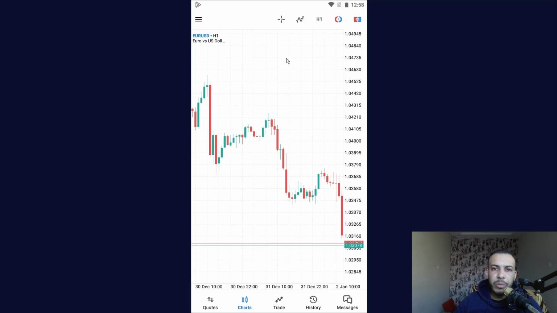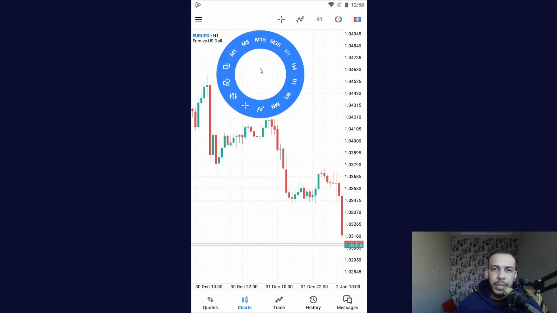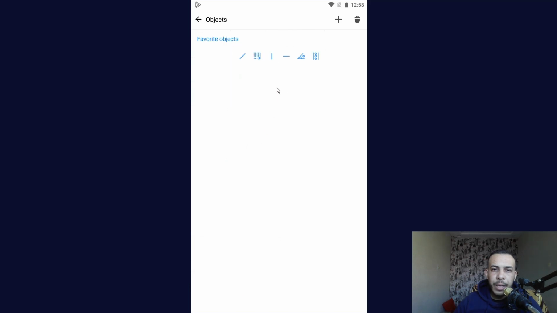So first of all, open your MetaTrader 5, then click on any place on your chart and you will see this circle. Now click on this icon here. And as you can see here, this is our horizontal line.